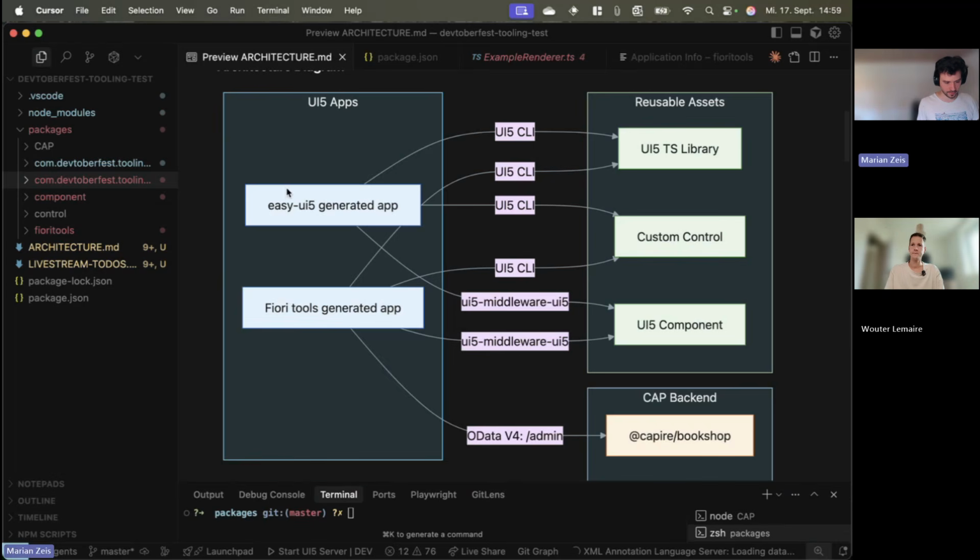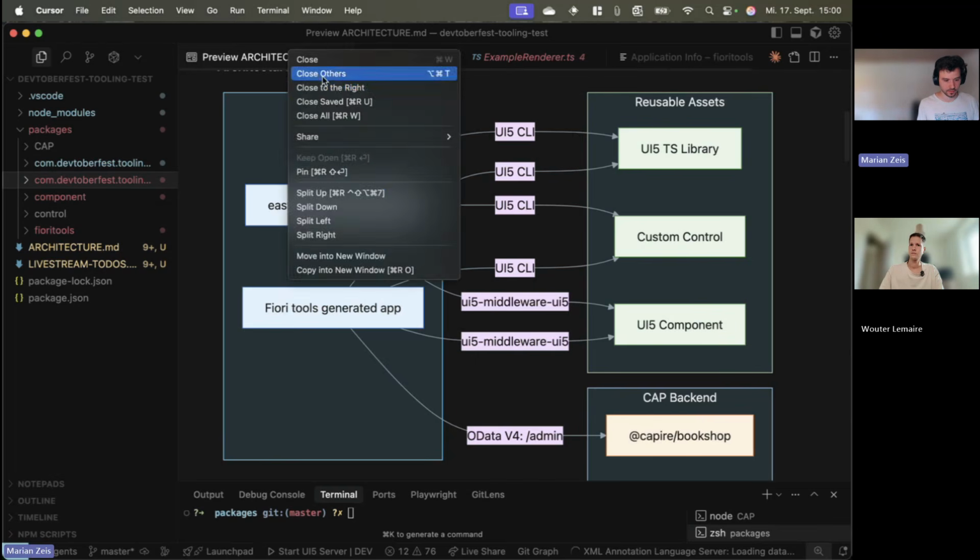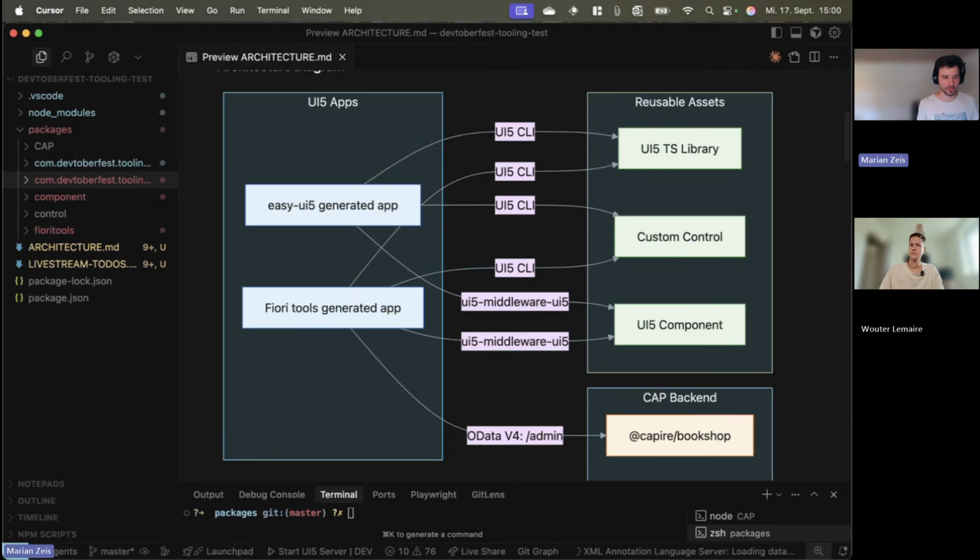Generated app, component, control, library, all up and running. Now I will connect everything. I will just connect it to the easy UI5 generated app just to make my life a little bit easier, but it would be exactly the same for the generated app from the other tools. So let's close that one, and we'll start with connecting the library.